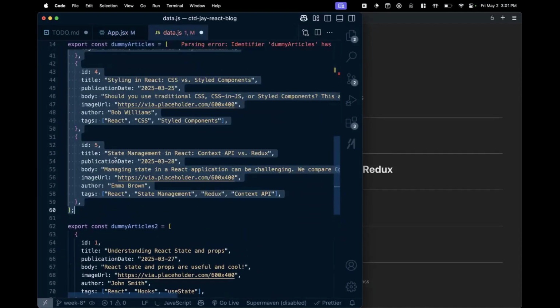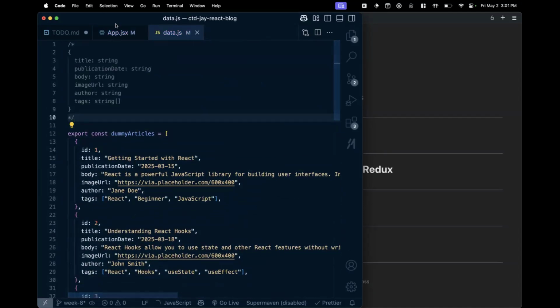Questions on any of that? Or clean up some of this code.